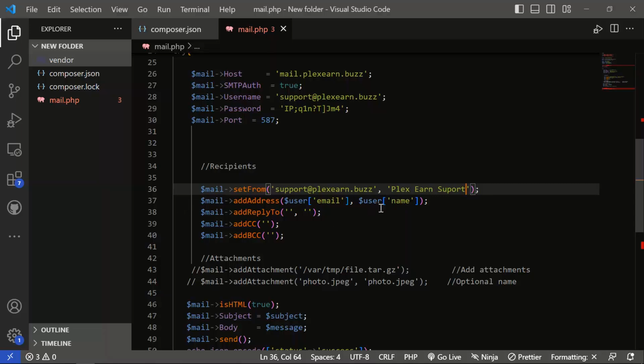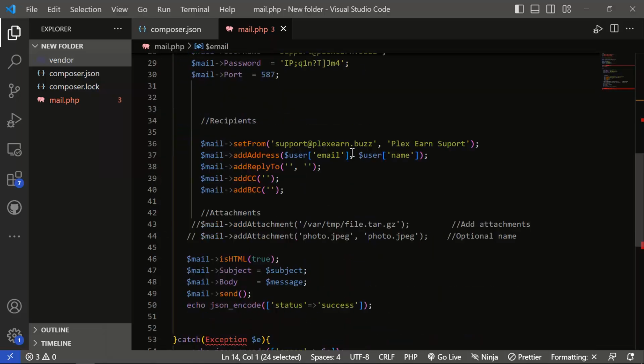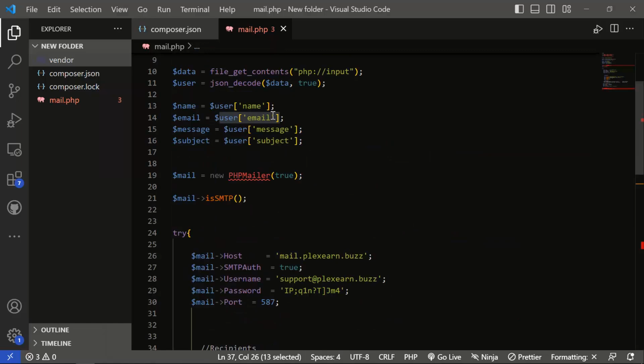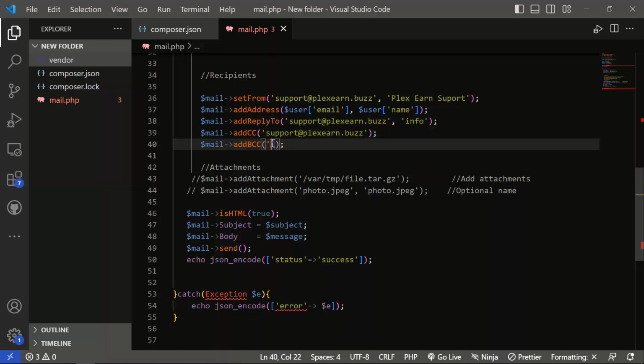And what again? So add address. Whoever's email I'm passing, I want to send it to that email, and I want to send the person's name along. So this is the name. I'm adding the address, the person's email, and the person's name. You can leave this add reply to, but if you want, I'm just going to paste all these inside. So just say info, add CC. I'll place this one inside, just for support mode.